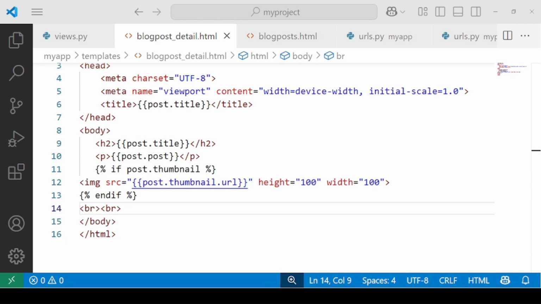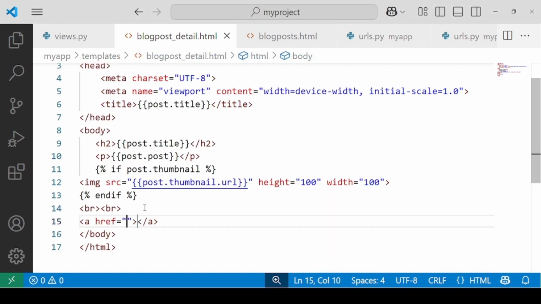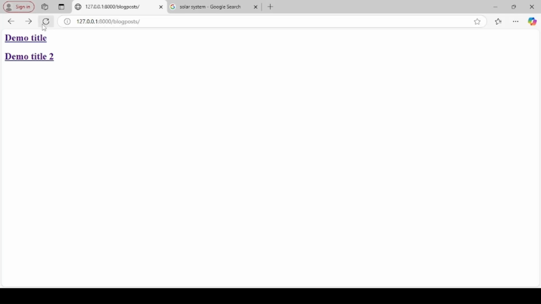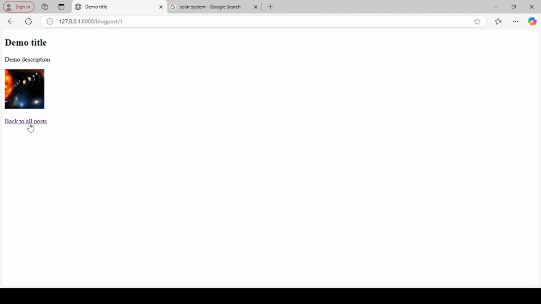Now, if you want, you can also create a back hyperlink, where in case you're already on a page of a single blog post, you can always go back to the previous page, or you can create a back button maybe for creation of the blog post. So any kind of customization is possible. So let's say if I create here back to all posts, right? Let's check if this is visible. Demo title, back to all posts.